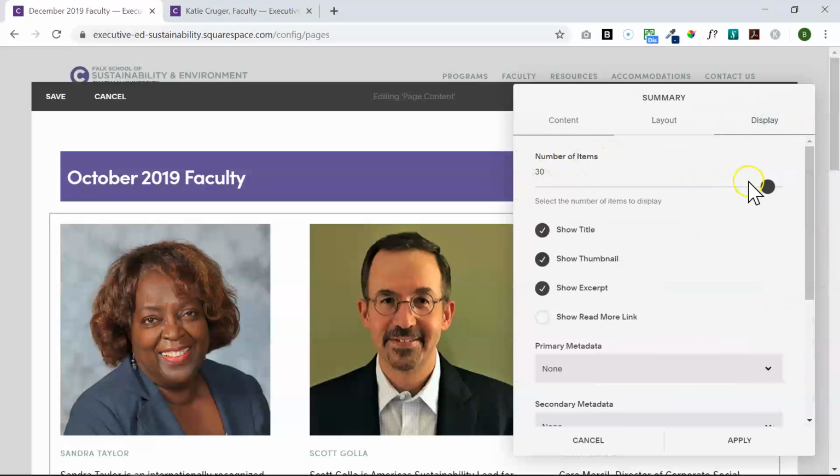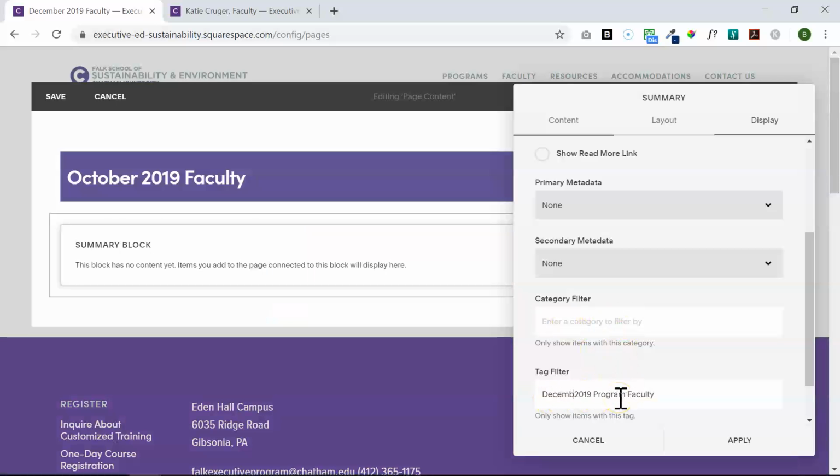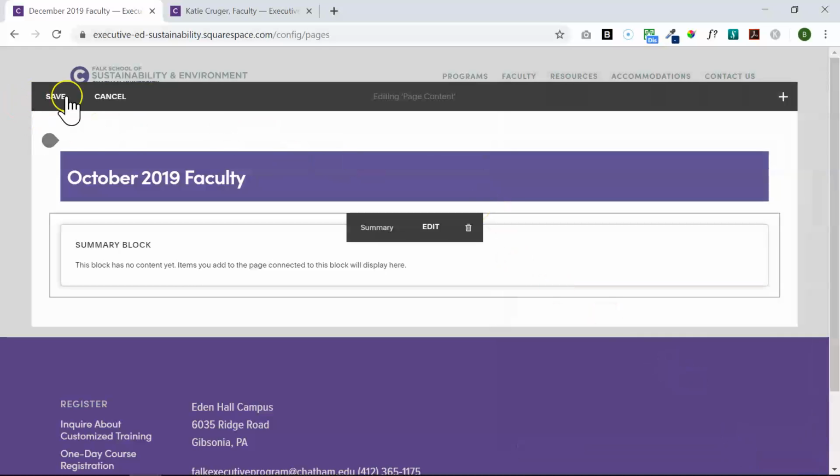And then you want to display, I like to keep this over on 30 just so it maximizes what we'll show. We want to show the title, the thumbnail, and the excerpt. We don't want to show the read more link. We don't want any metadata. And then for our tag filter, so category filter is what was guest, Chatham, and staff. So we're not going to actually filter from here. What we would do is we would type the tag December. There is no December program faculty tag yet.